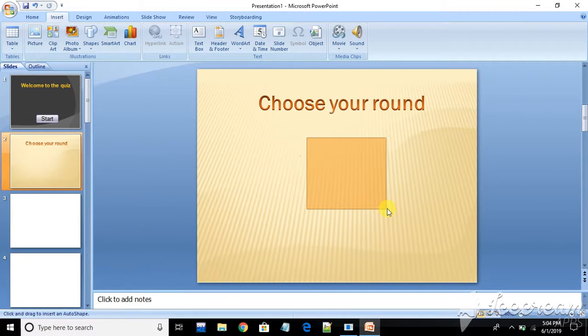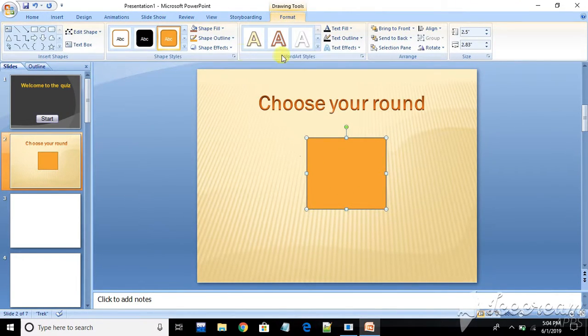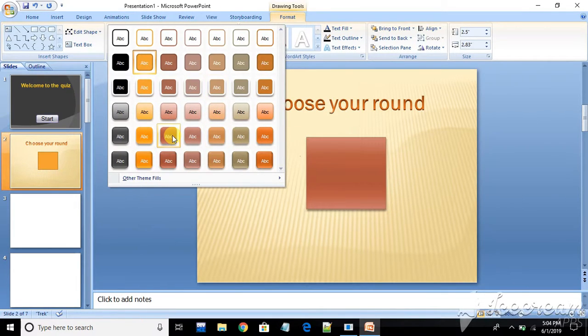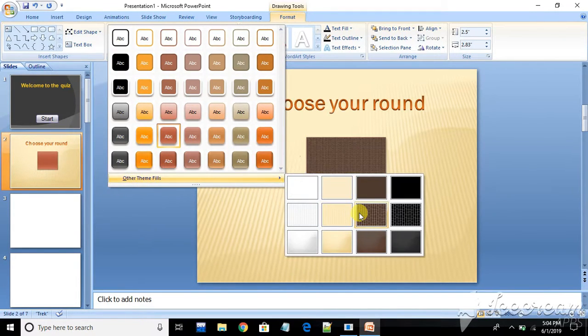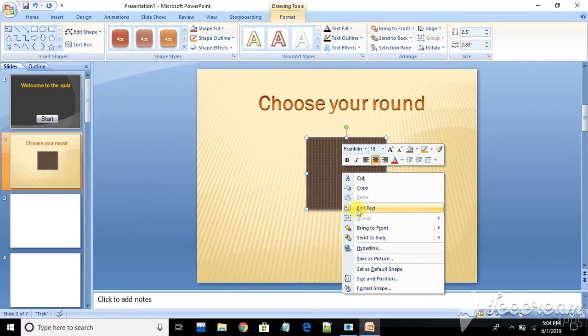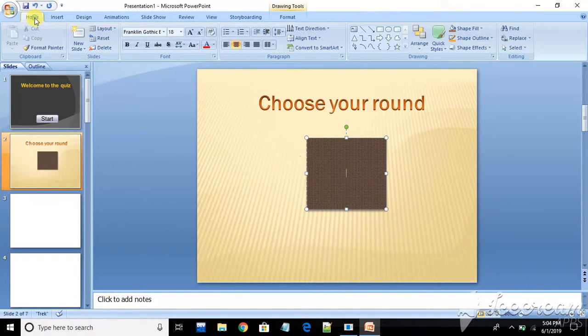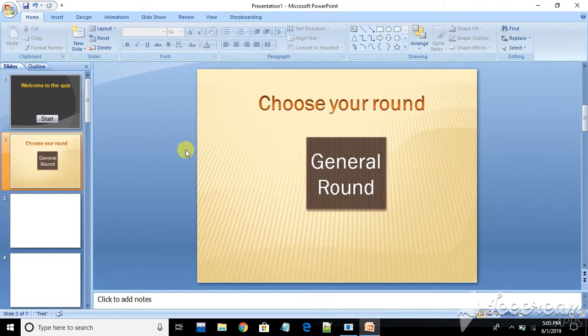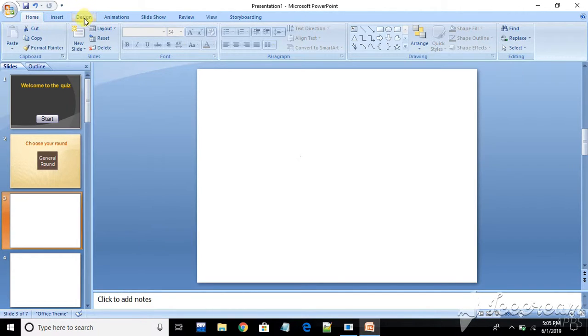Let's keep a button here, and we'll give more texture to the round. So this might be good. No, it's not so cool. This. Okay, this I feel nice. So we'll edit the text from here, go to home, select the size, and write here general round. Okay, so for the general round we'll next choose questions.